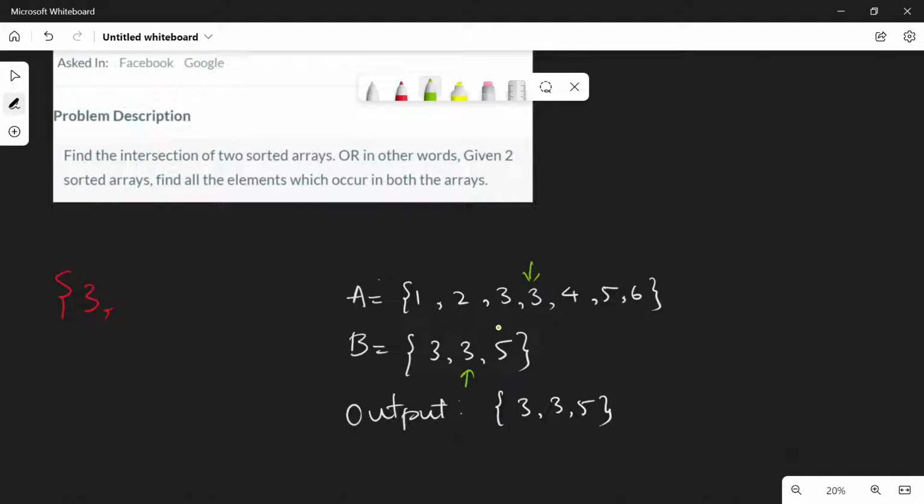Now again we ended up with equal elements. So we found another intersection of these arrays. So we will add it to the result. The element is 3, so we added 3 to the result, and now we move the pointers ahead. So now the pointers are here. A is less than B, so the A pointer should be moved ahead in order to make them equal. I moved the A pointer.